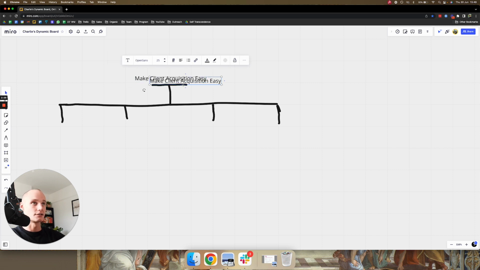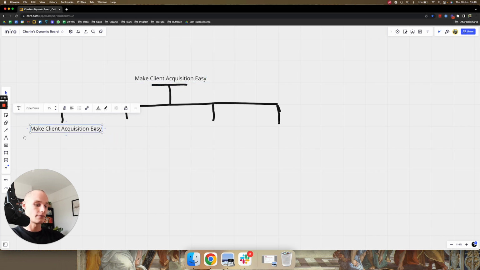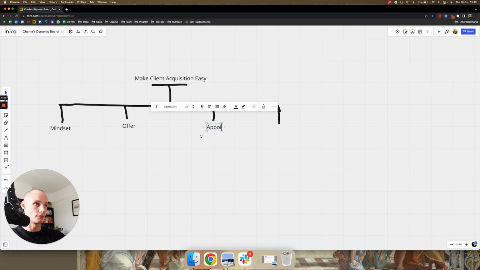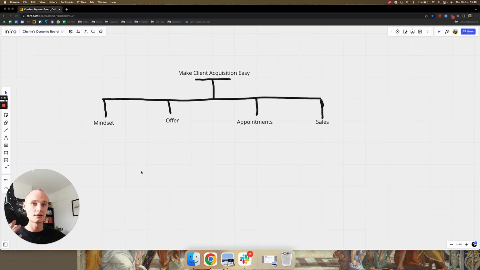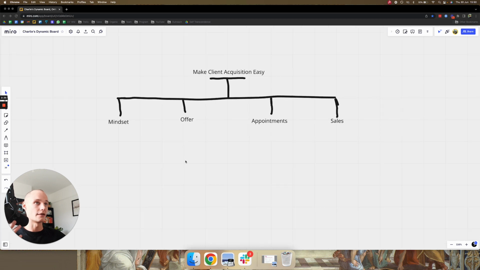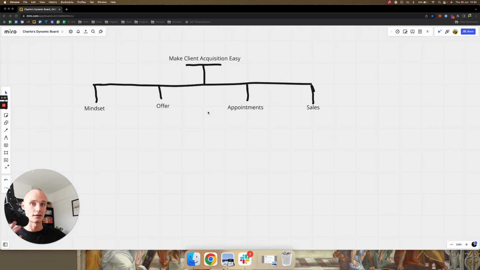So what I've realized is that to do that, we need to have four things that line up. The first one is mindset. The second one is offer, and I'm going to explain these in more detail in a second. The third one is appointments, right? And then the fourth one is sales, right? So these are the four things that we have to contend with. If we want to make client acquisition easy for someone, then we have to fix these four things.